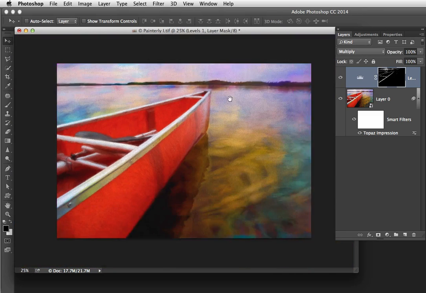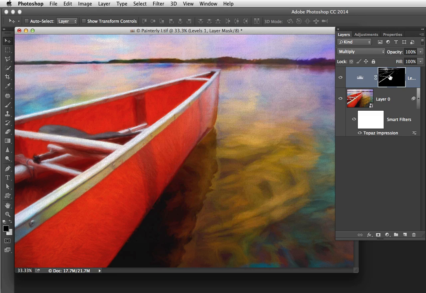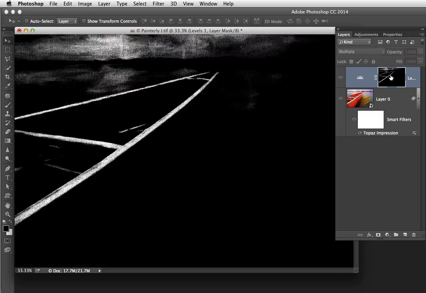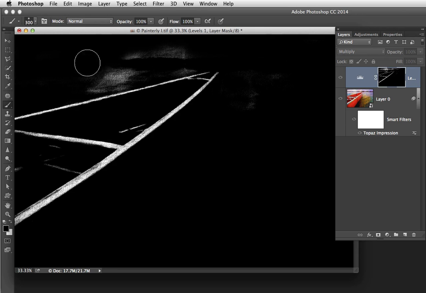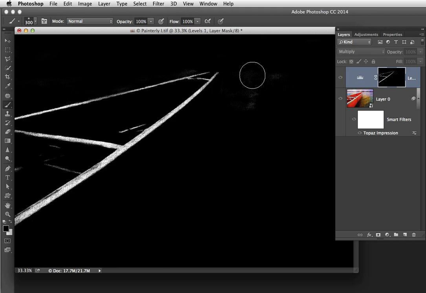Now, I said that the color range was working a little too ambitiously, so if I Option click on the mask, I can see it also is affecting these pixels out here. I'm going to grab the brush very quickly. I've got black as my foreground color. I'm at 100% opacity and flow. Size that brush down using the left bracket key. I'm just going to paint these areas away because I really don't want these areas to be affected by the levels adjustment layer set to multiply mode. So I'll just paint them away like that.